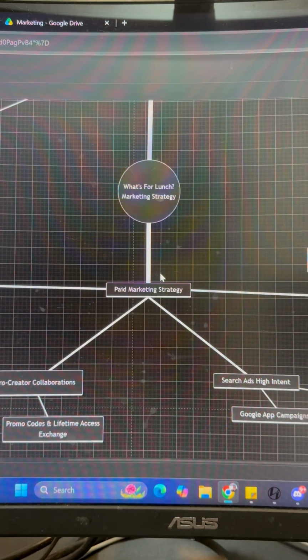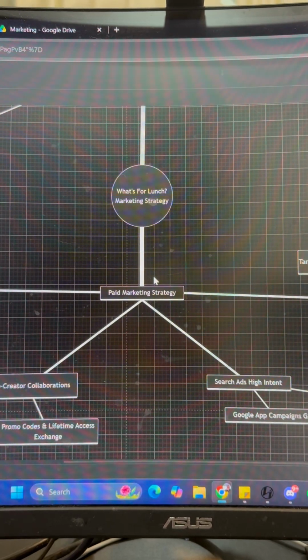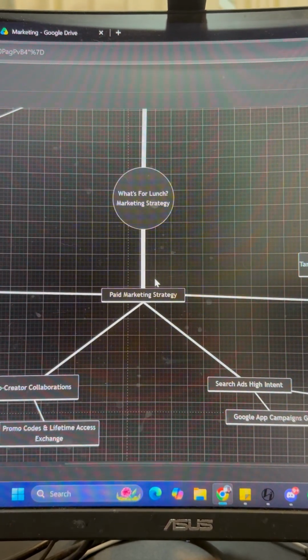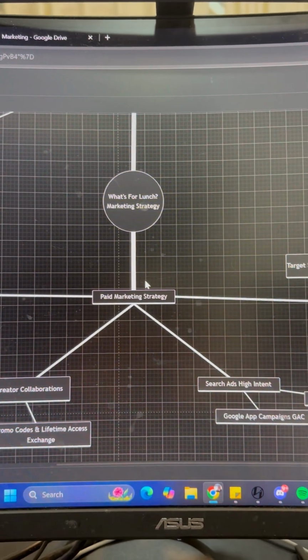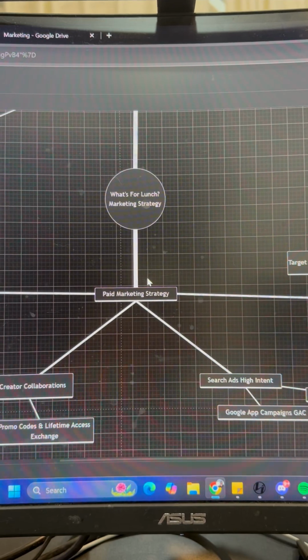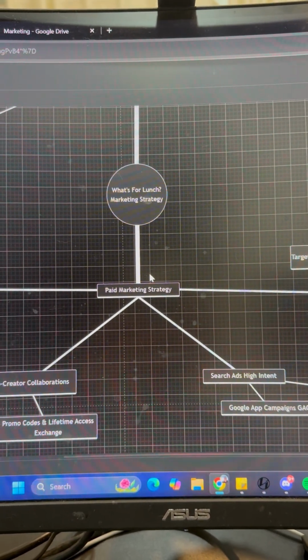Hey, day 40 of Just Debit and Make It Work, a series of 100 videos making an application from scratch. And we are in day 40 again. We already finished with the application Watch for Lunch in Android and iOS. So the next step should be marketing and asking people to install our application.